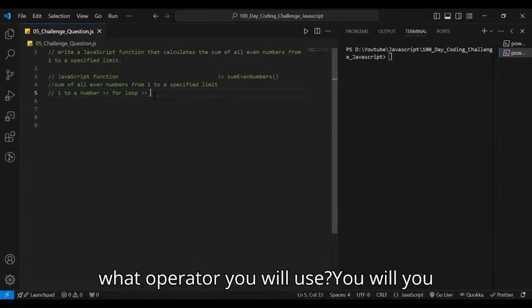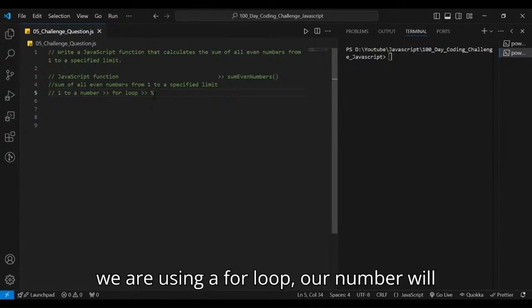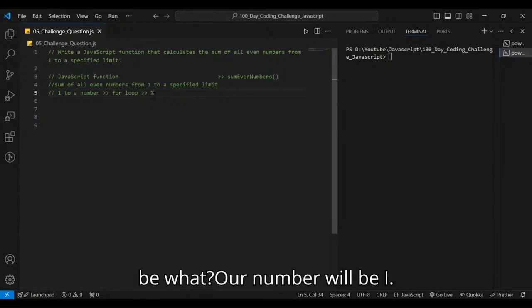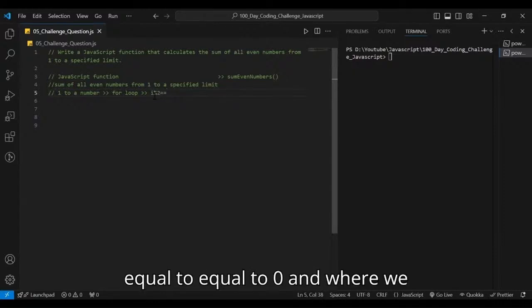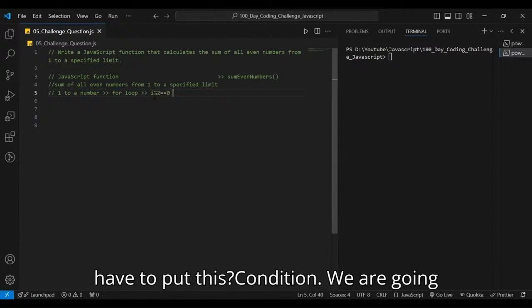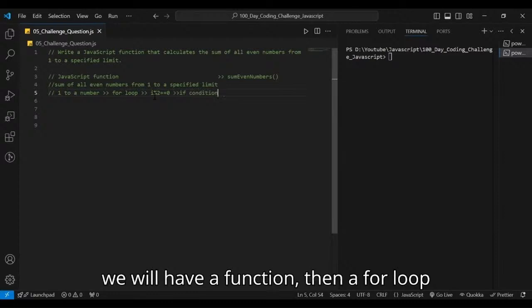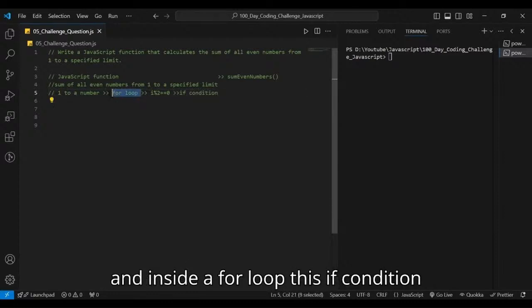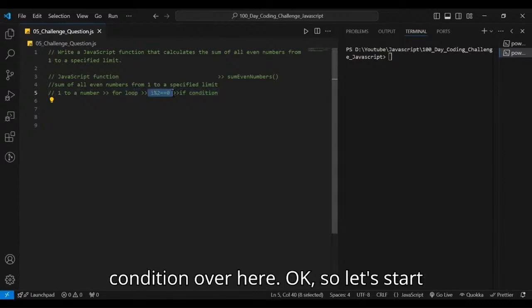So what operator will you use? You will use the modulus operator, right? And if we are using a for loop, our number will be what? Our number will be i. So i modulus 2 is equal to 0, and where do we put this condition? We are going to put it inside an if condition, right? So we will have a function, then a for loop, and inside the for loop this if condition, which will be testing this particular condition over here.